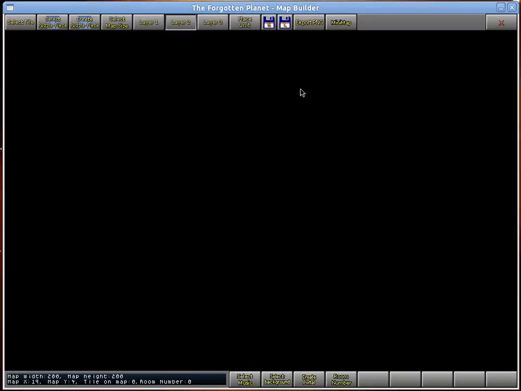Hello, I am back with a new video here. I am going to show you my new sprite importer that I made for the Forgotten Planet. This is the map builder. I'm going to rename this to the world creator later on.